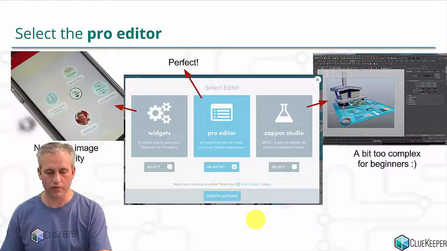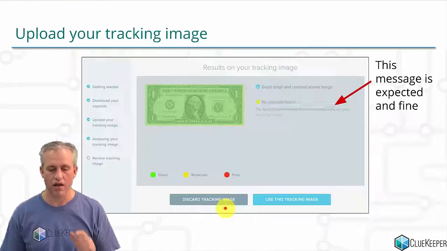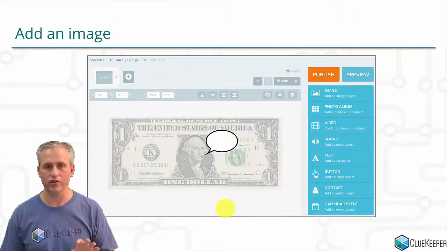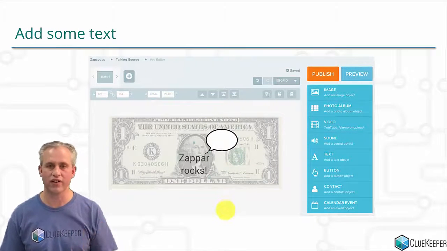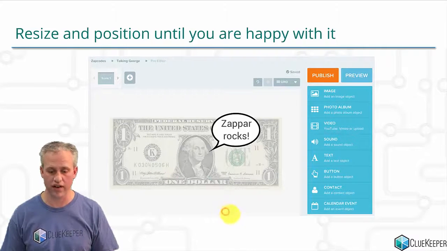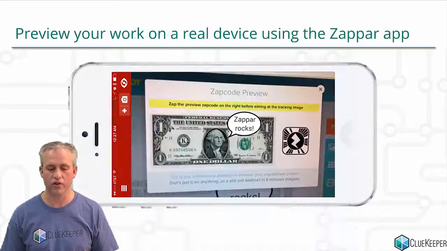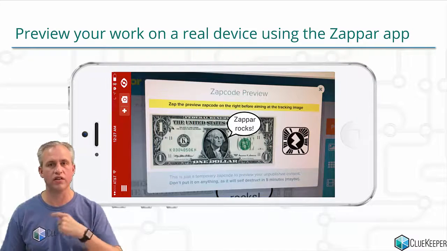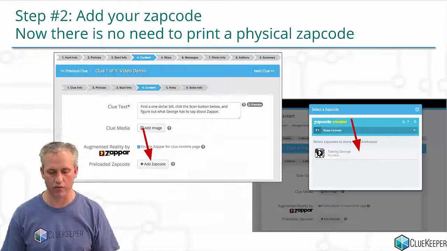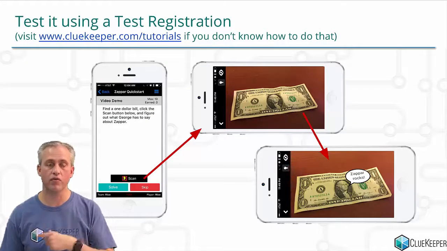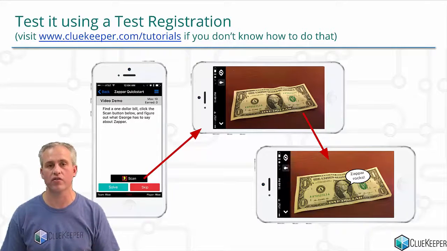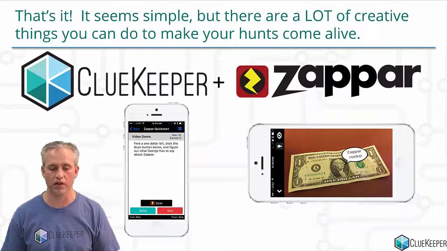It's pretty simple. It's pretty powerful. It is amazing what you can do with it though, right? Talking things are fun. I really like talking dogs. Talking cats are also good. But you can do a lot more than that, and you can really integrate this into your hunt and make something cool. I did skim over the creation of the hunt and the creation of the test registration. If you need to know how to do that, go visit the tutorials page.